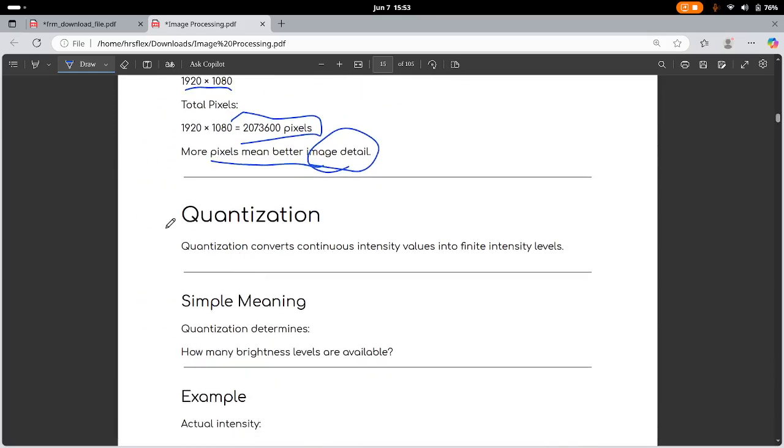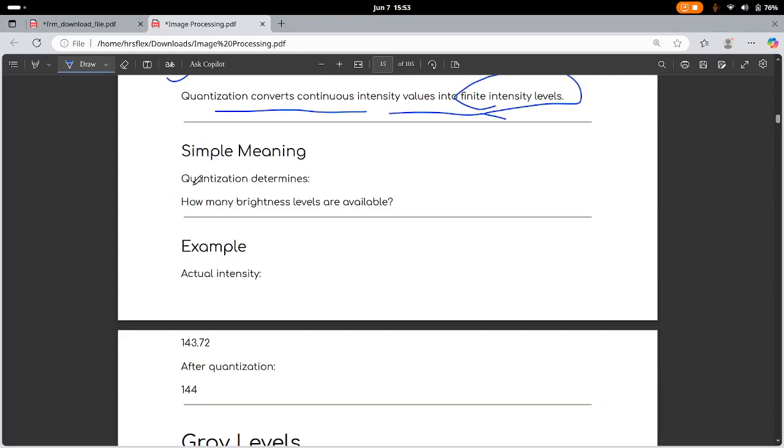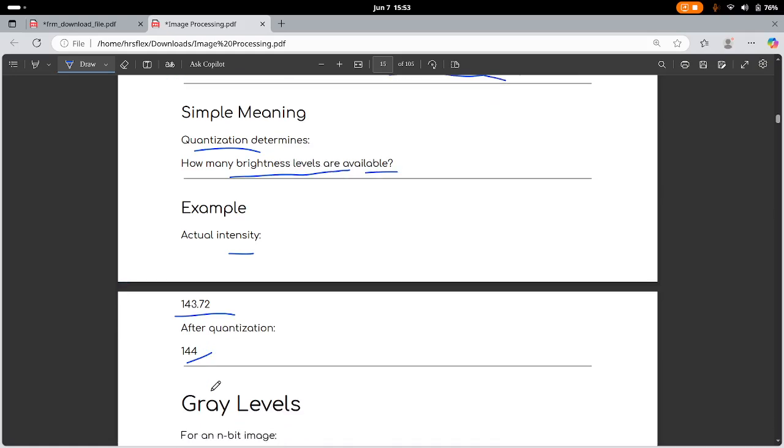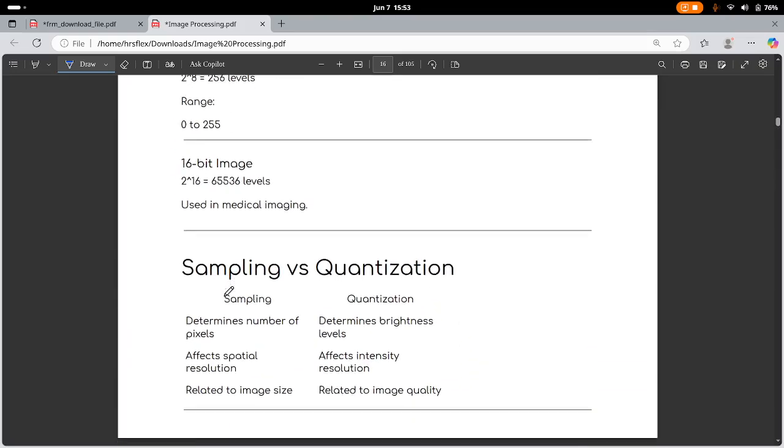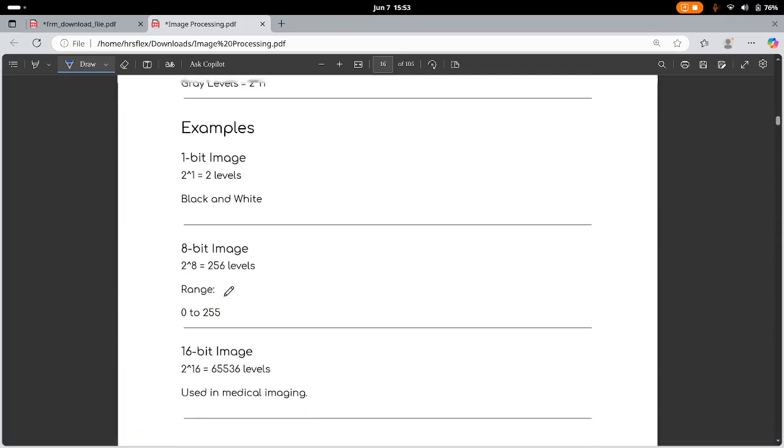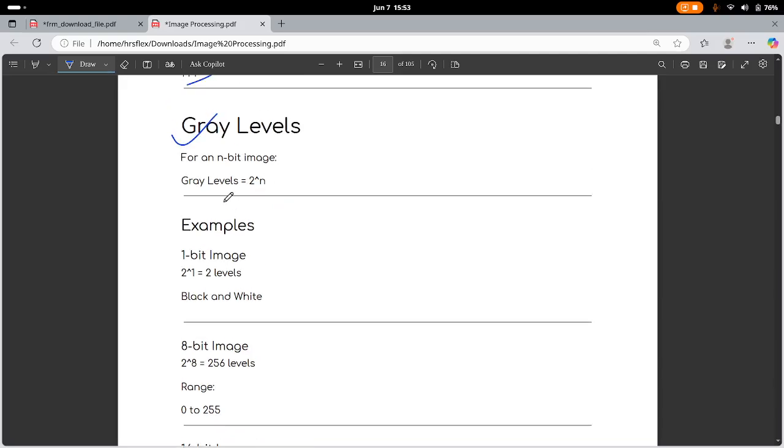Next is quantization. Quantization converts continuous intensity values into finite intensity levels. Quantization determines how many brightness levels are available. The actual intensity was 143.72, but after quantization it became 144. This basically shows you the level, like what gray level range you are in. For an n-bit image, the gray levels equal 2 raised to the power n.